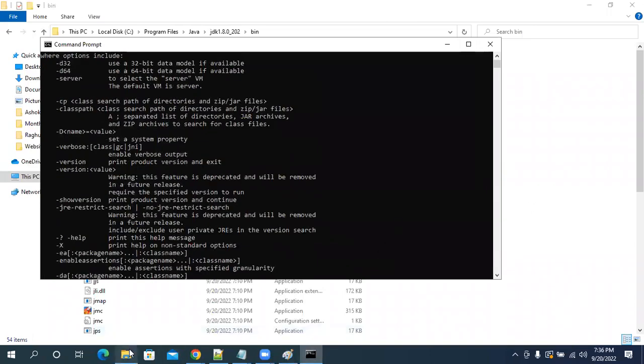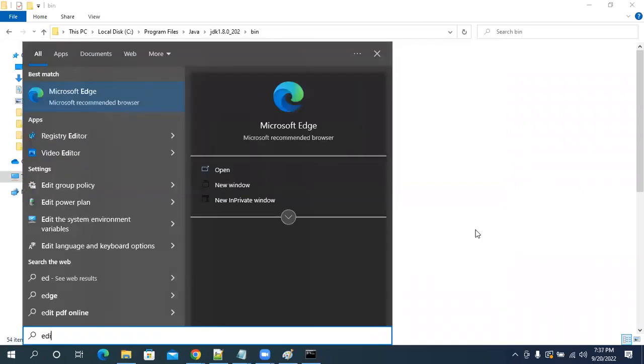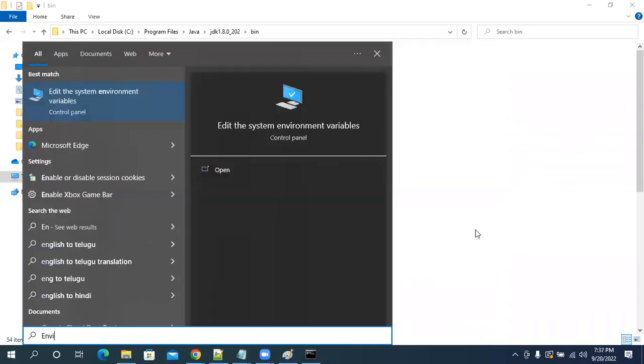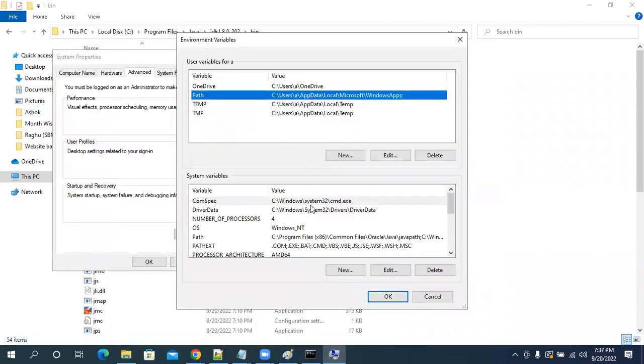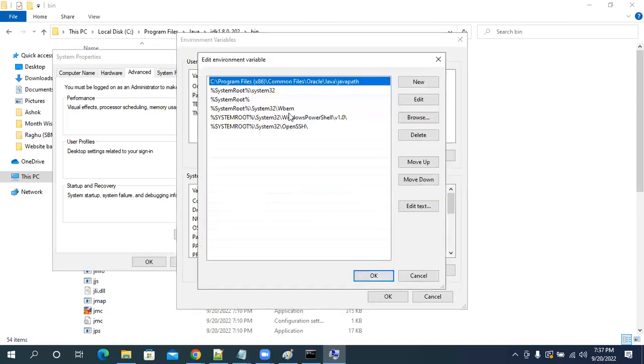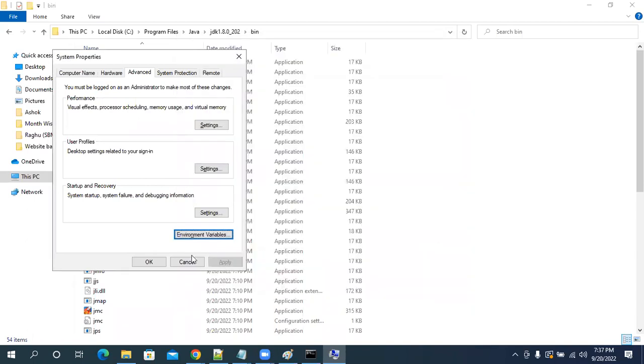I think here, one minute. Environment variables, Path, edit. Here, the Oracle Java path is there, man. Delete that. Okay.